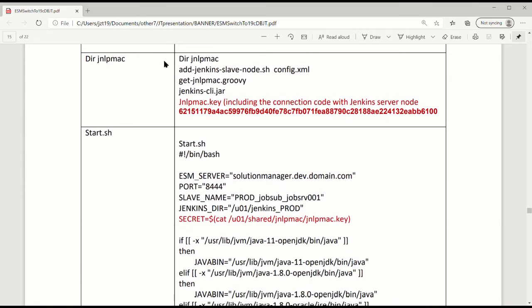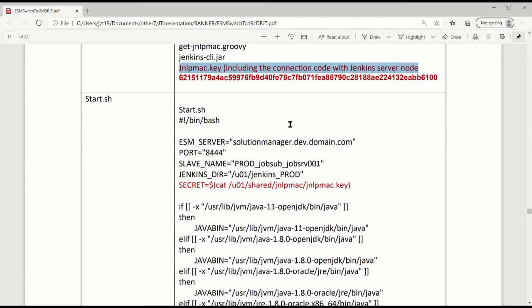So in this directory, you're going to find this file here, and Jenkins in the key, including this one, server code, in Jenkins PMAC key file, including this one. So when Jenkins started, it's going to communicate with your server side using this key.